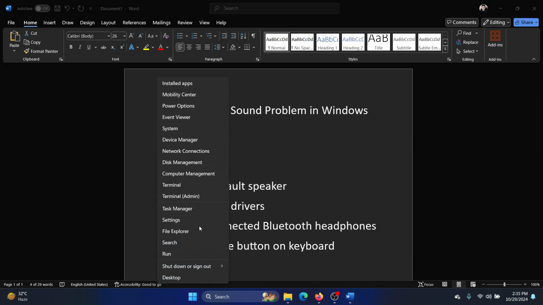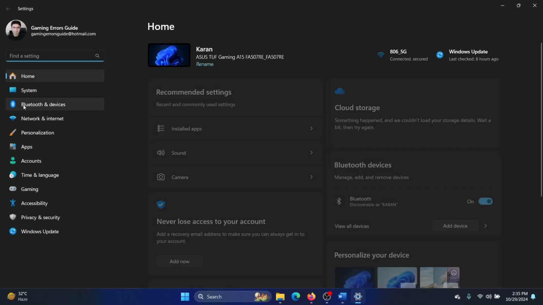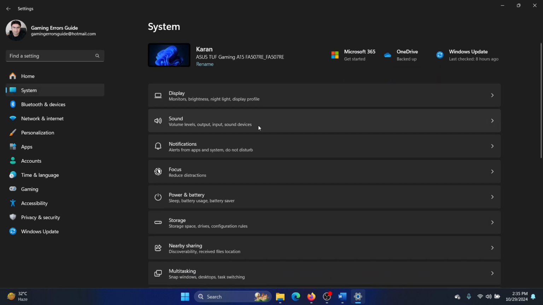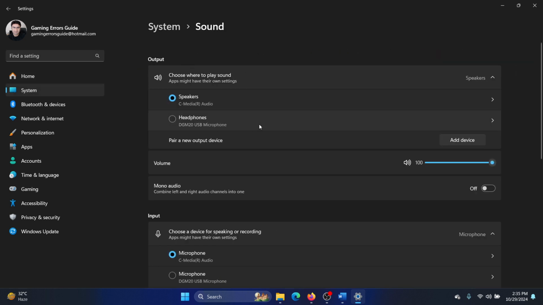Right click on the start button and select settings from the menu. Go to the system tab on the list on the left hand side. Select sound in the right pane, and there would be multiple speakers here. Now if you by chance selected the headphones one, you will not get sound because it will be directed to your headphones.